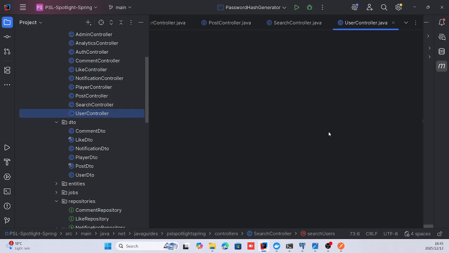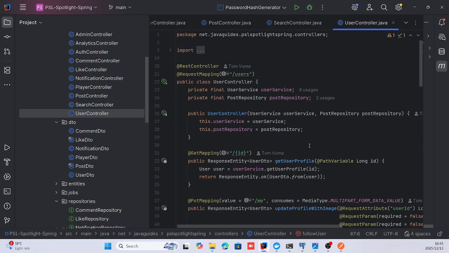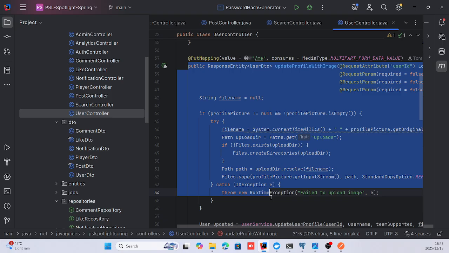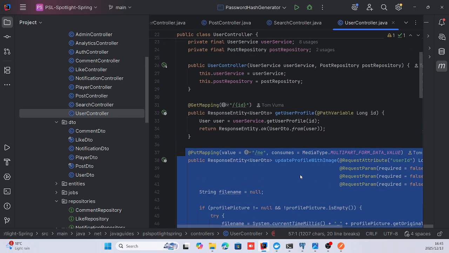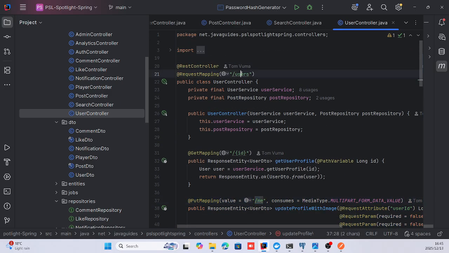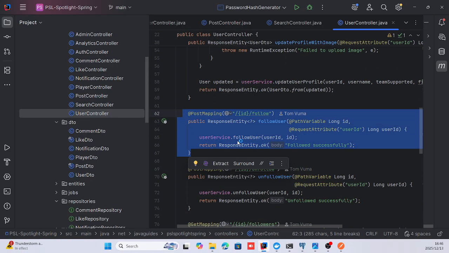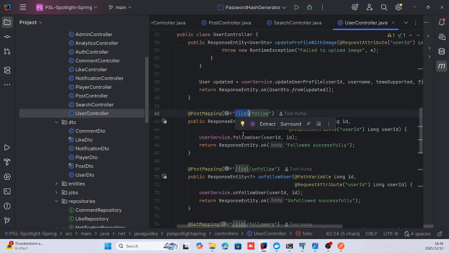Okay, and I have my user controller, which is basically for users. So getting a user profile, updating profile with the image. So updating my own profile, I make a request to users/me. Following a user, which initially is made to /ID/follow. ID is referring to the ID of the user we are following.